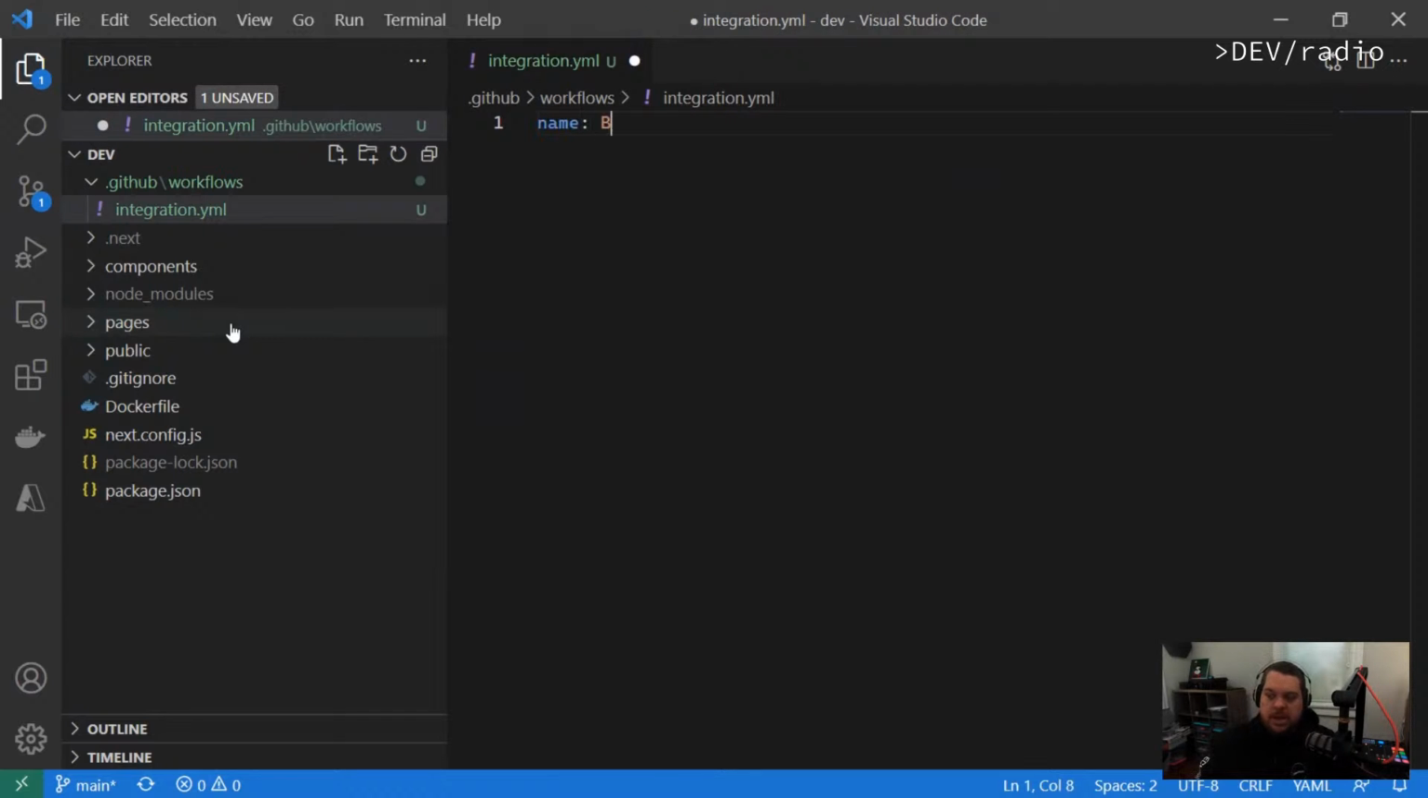So name, build Next.js web application. And I'm just going to keep the filter or trigger simple. So on push, going to create a job. And my first job is to build my project. Now I'm going to give it a nice display name, build project. And we're going to run on Ubuntu latest.